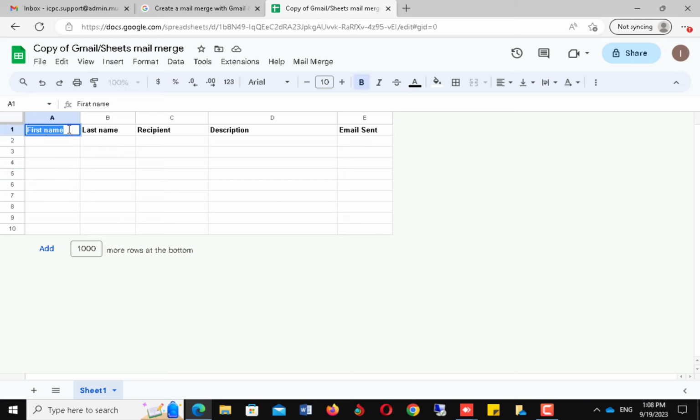I will change first name to username and last name to password, leaving the other columns unchanged. You can set the columns as needed according to your requirements. I will input some data to demonstrate.